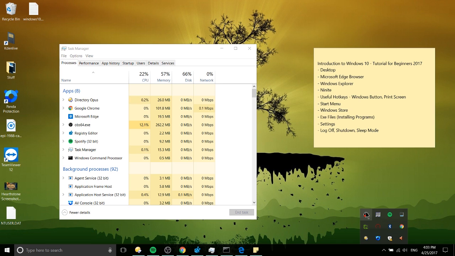So I have Panda Antivirus, OBS Studio, which I'm using to record this video right now, different services like Spotify, GreenShot for taking screenshots. These are different applications that I've installed on top of Windows. But if you ever have something that would be in the notification area and you don't see it here immediately, you click this little arrow to show more.